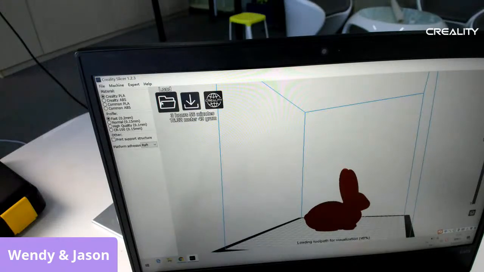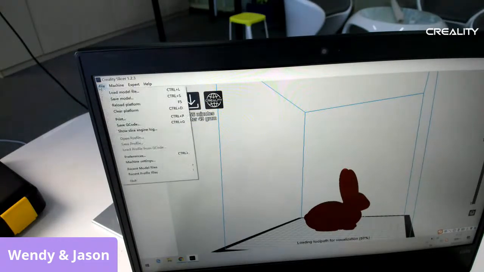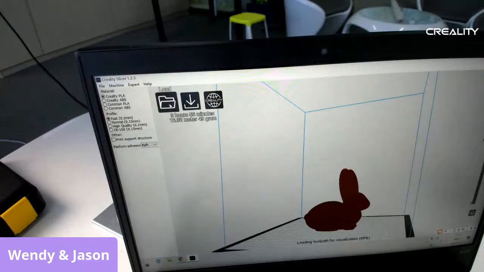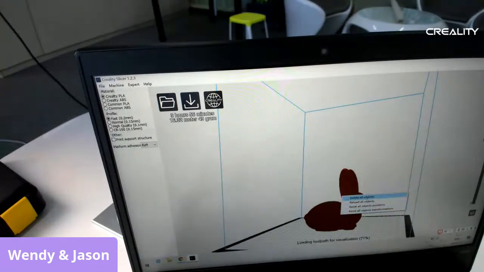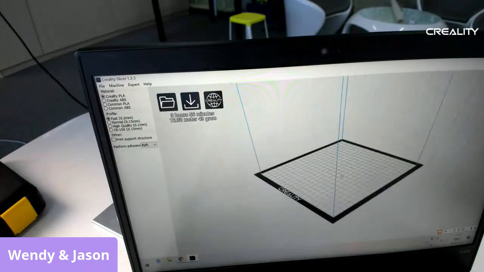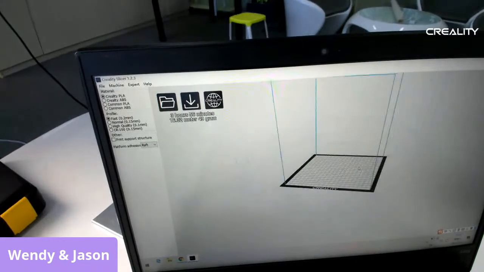First, I need to choose the material. First, you need to load an STL file. So I'm just going to delete all the objects. So that's how it looks the first time you get in.